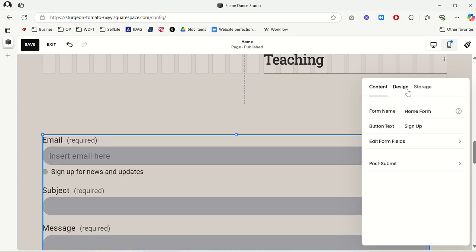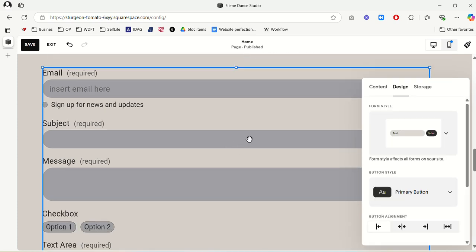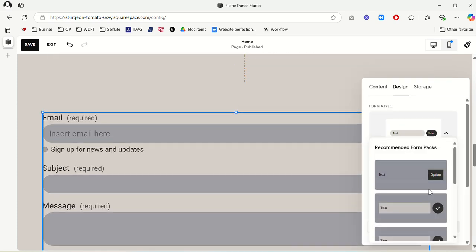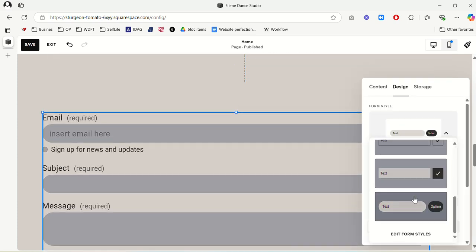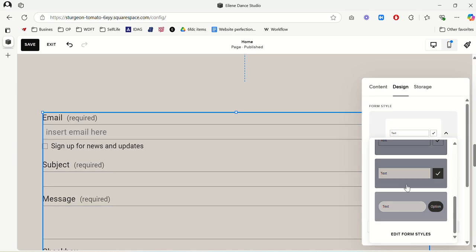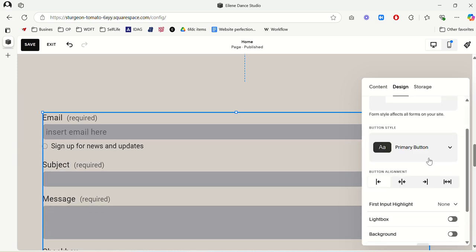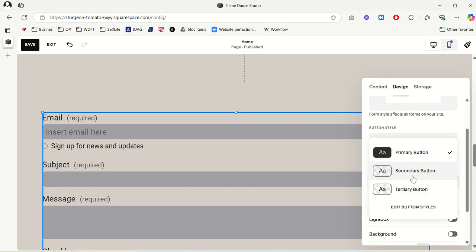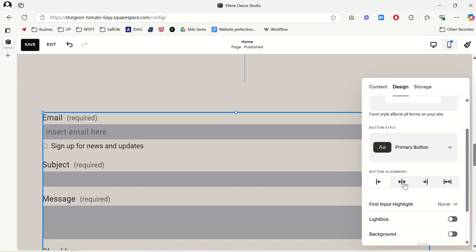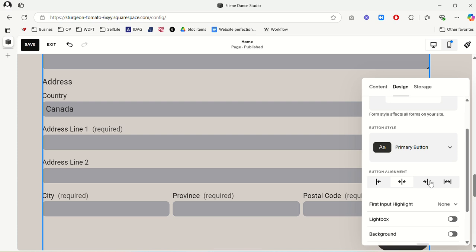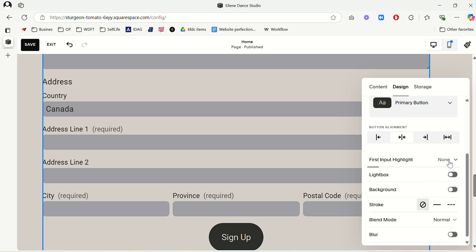And then for design, this refers to the feel of the form. So for example, I have it here. You can make adjustments as necessary. See which one you like, see which one you don't like. The button style, this is just the primary, secondary button, hierarchy, button alignment, all of that. For example, you can have it on the left, take up the whole thing, on the right, in the middle. It's a really great feature.